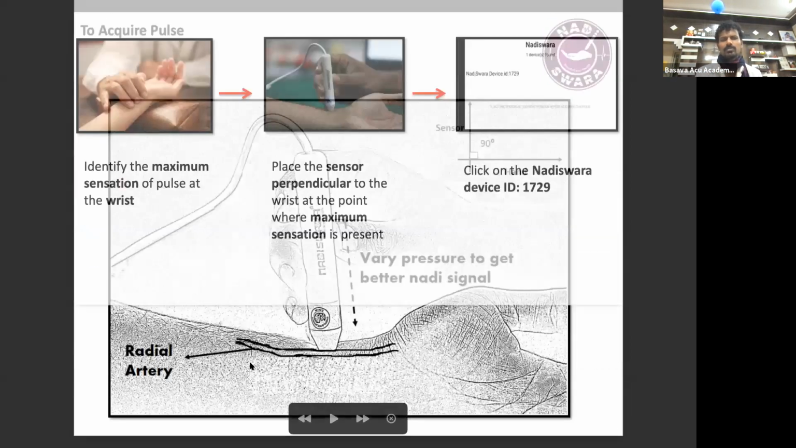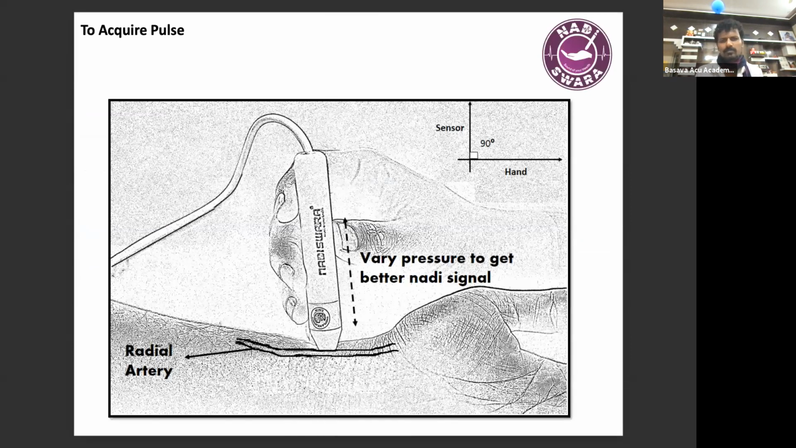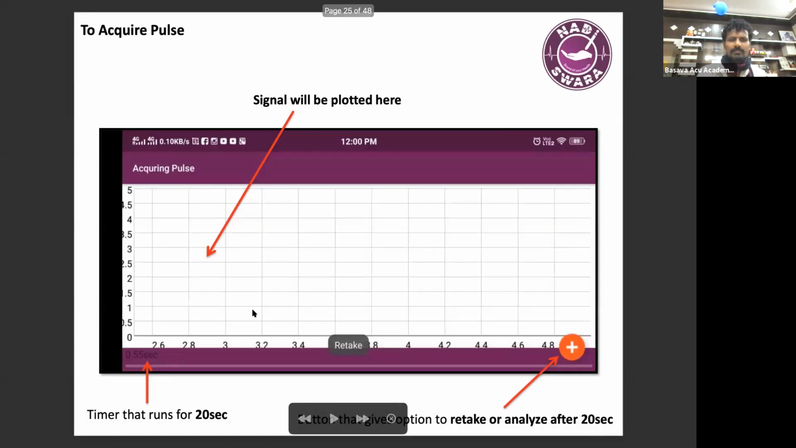Here you should keep the sensor position vertical. You should not keep your sensor at 45 degrees or 60 degrees. You should keep it at 90 degrees to the radial artery as shown in the picture. After that, you should vary the pressure depending upon the signal you are getting in the Nadeeswara application, like this.